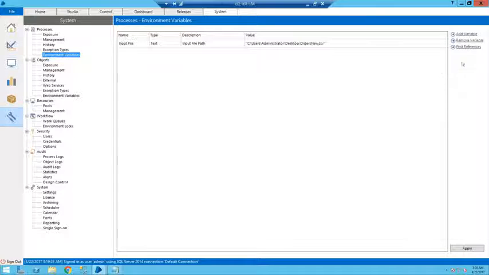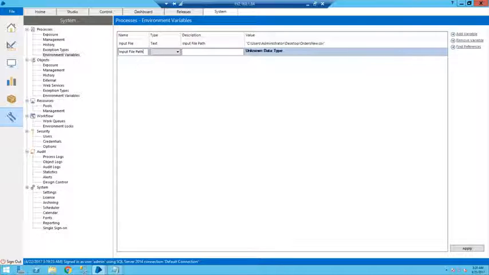Both are the same thing. So what I need to do is add a variable. I am giving it a name like input file path. I have to provide a data type here.